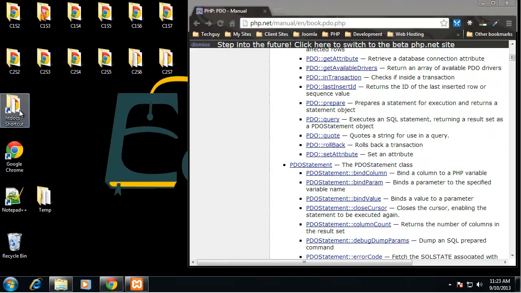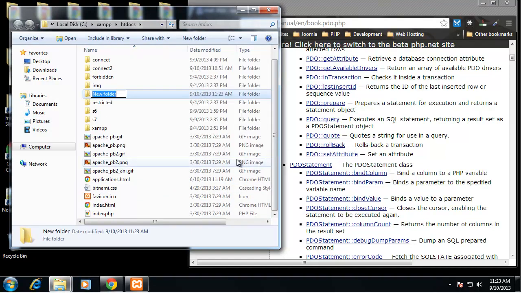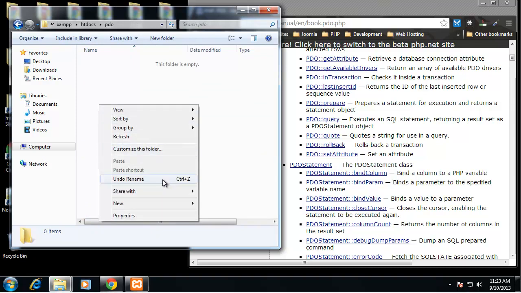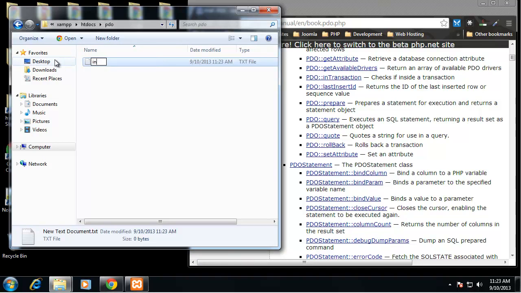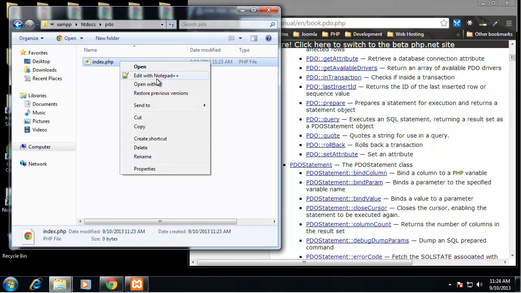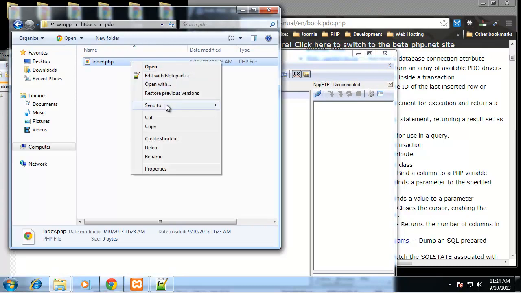So let's go to our htdocs folder or our web folder, and I'm going to create a new folder called PDO. Now I'm going to create a new document called index.php. And I'm basically going to go over CRUD. I'm going to go over create, read, update, and delete from our database using PDO. So let's open this up with Notepad, and let's open this up with Chrome.